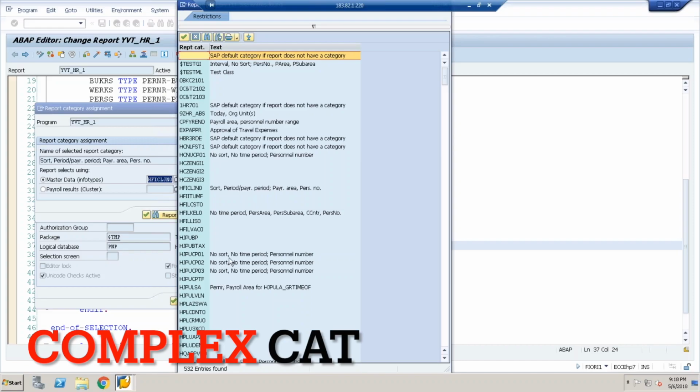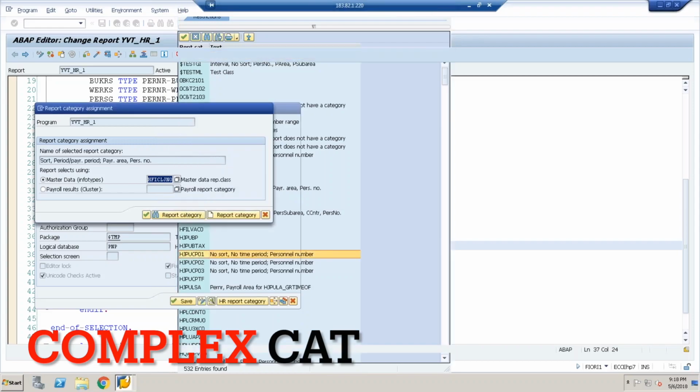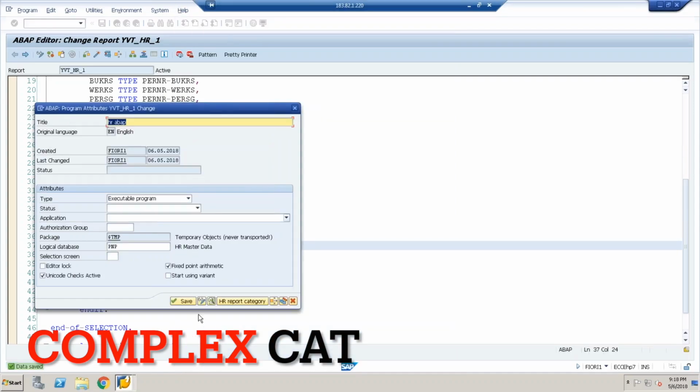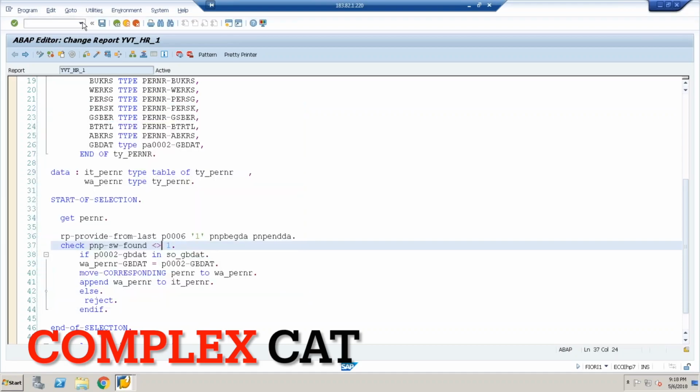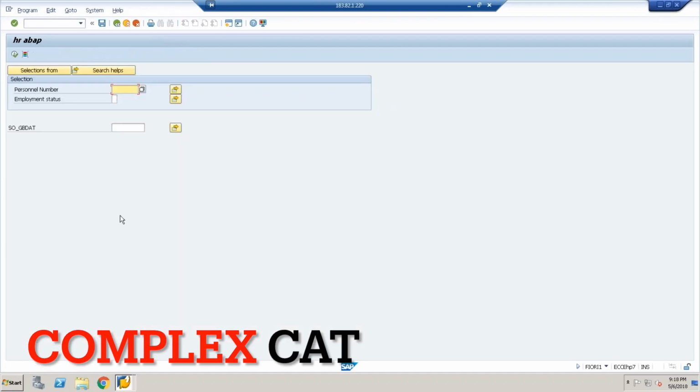Now see here, there is no sort, no time period, no personal number. If I select this, see how it looks. Save it, activate, execute. See now what happened? I do not have sort here, sort gone. I am having only this and this much. Okay, but this is default. Now again you can add.